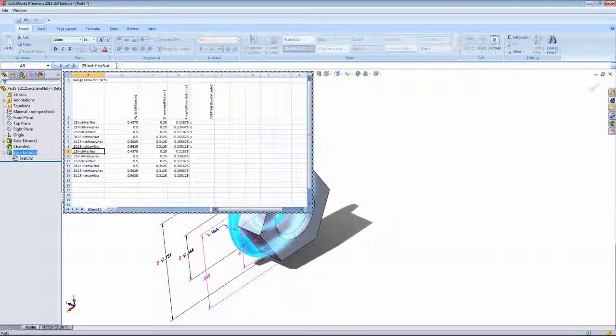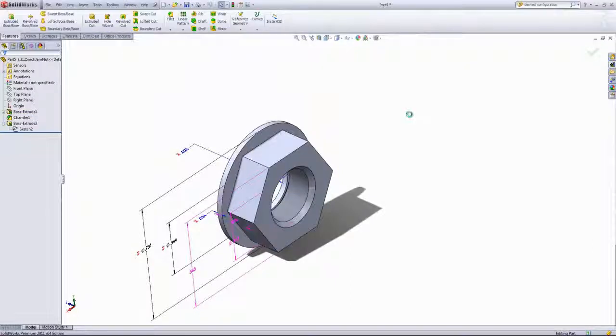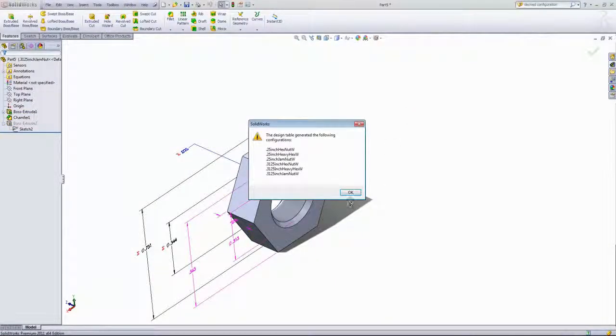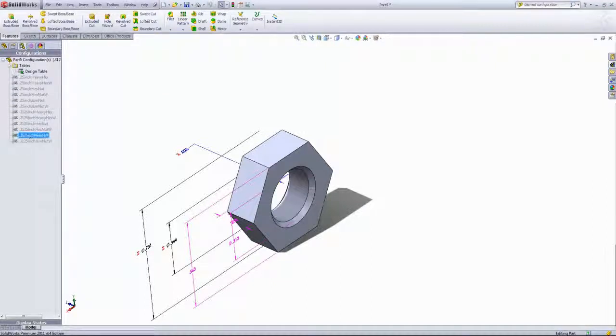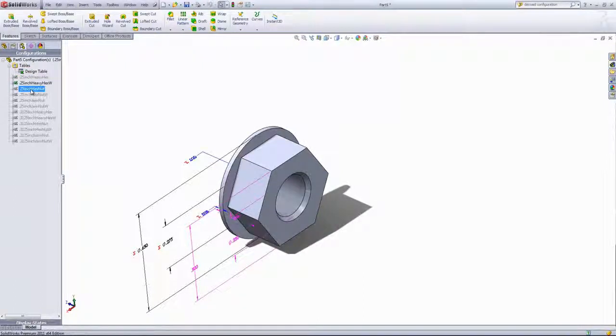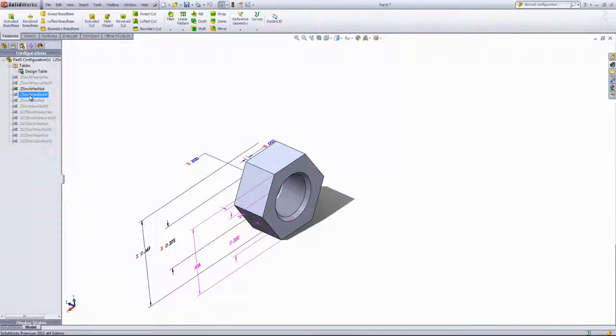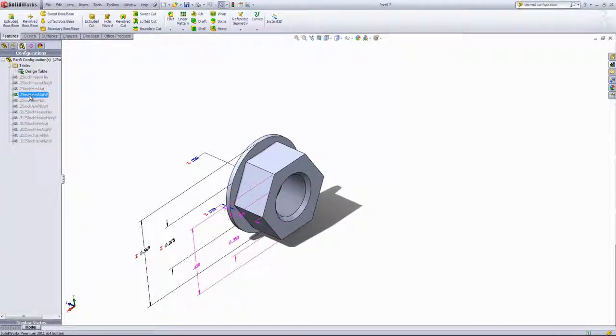Now I'm going to go ahead and update the names at the bottom. Just add a W for washer at the end of all of these. And I'll add a U for unsuppressed for those 6 configurations. Now we can see that 6 more configurations were created. Half with washers, and half of our configurations don't have the washer.